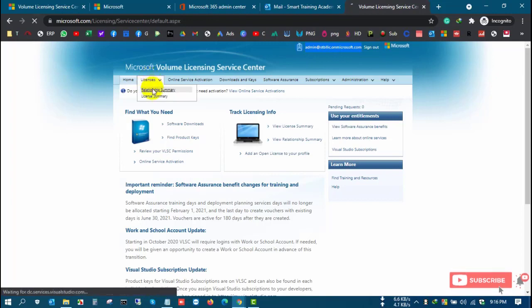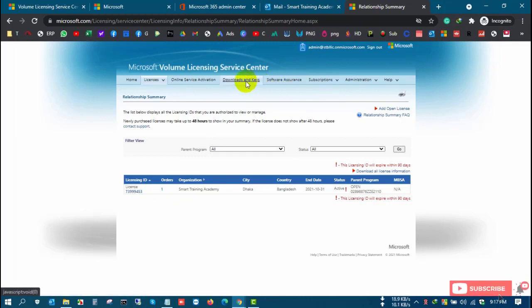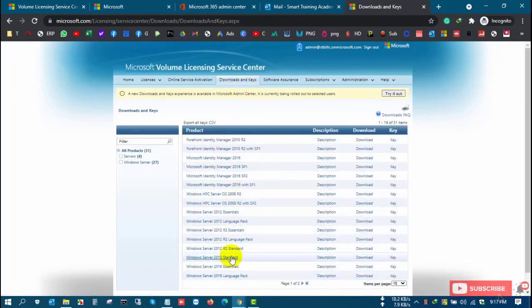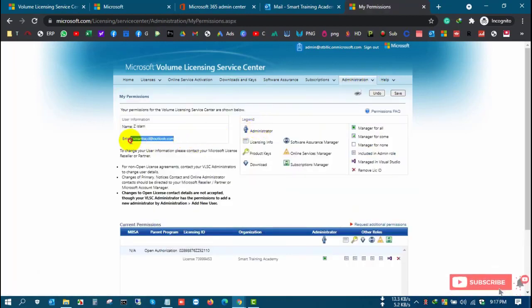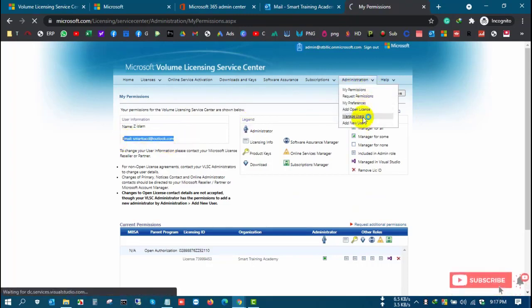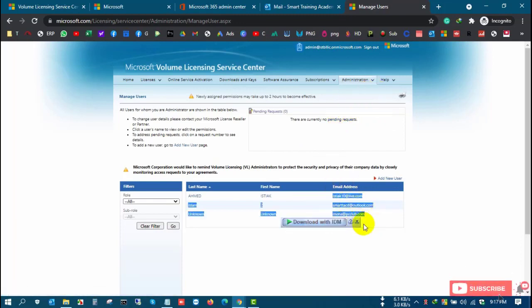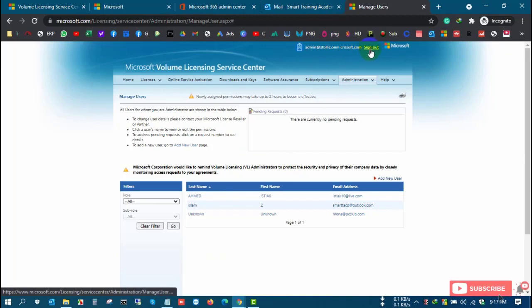Actually, this mail is the Office 365 account, and all of my licenses are here. You can check here, click the download and key. All of my licenses are here. You can also check my preference, and this is the primary account. The Outlook account is my primary account, and in manage user you can see the other three users are here. By this process you can transfer all your VLC licenses from one account to another account.